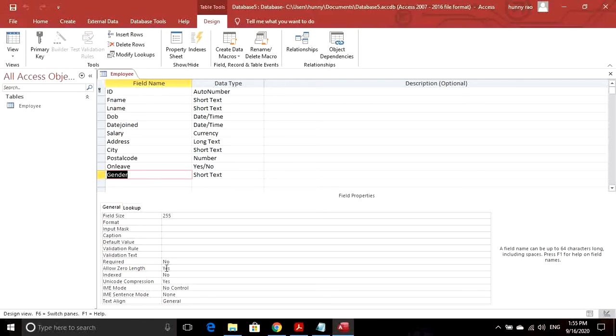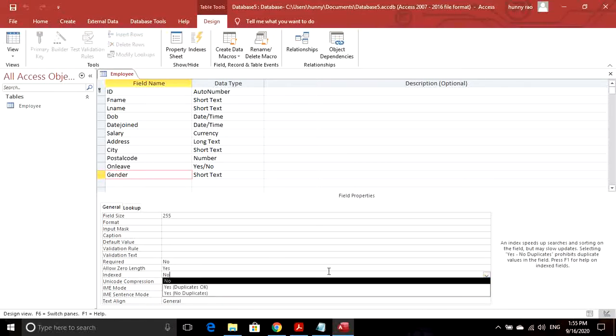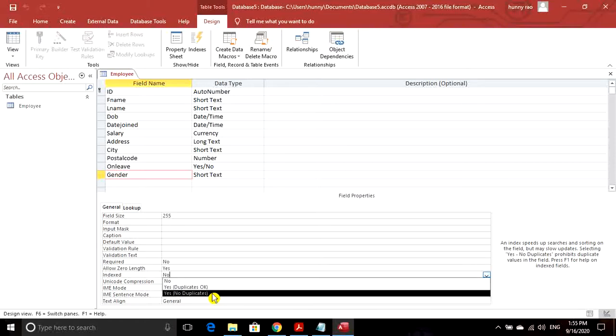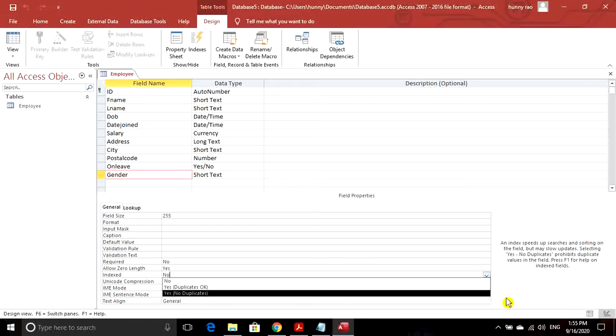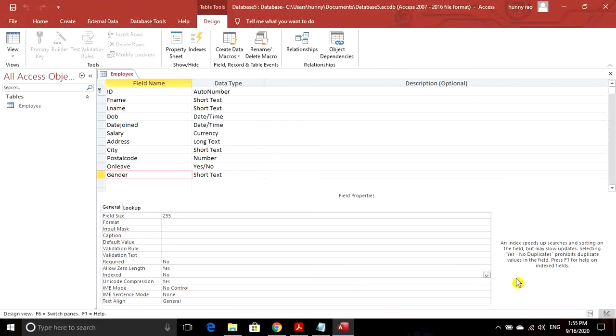Allow zero length means that you can allow zero length strings. For example, if someone doesn't enter a first name, there is a zero length string, so it will accept it. Indexed. For indexed, we have these options: yes, duplicates okay, and yes, no duplicates. If you select yes, no duplicates, it will not allow any duplicate value in this field. Indexes are like bookmarks that can speed up the search process.